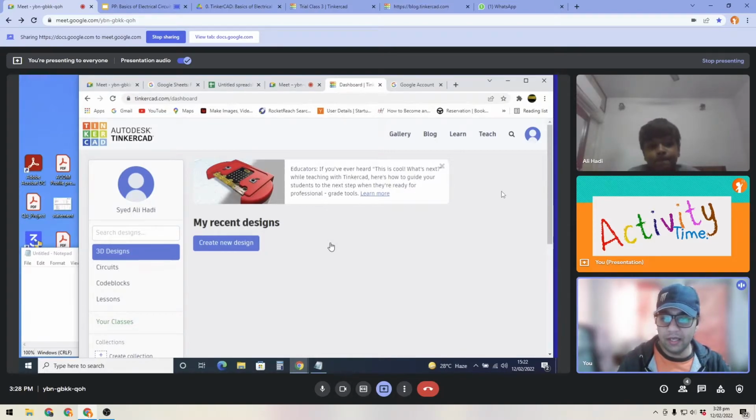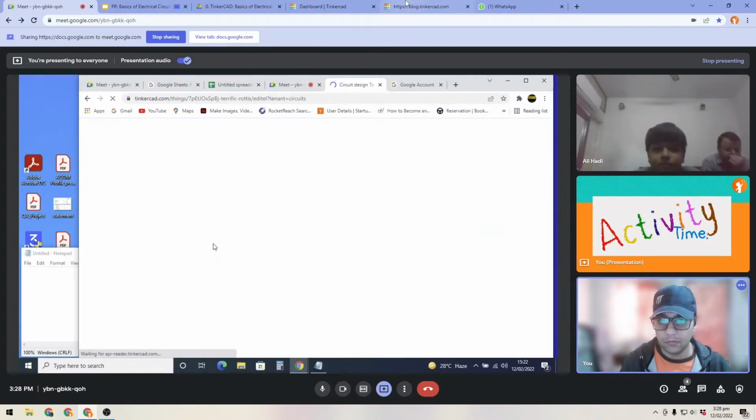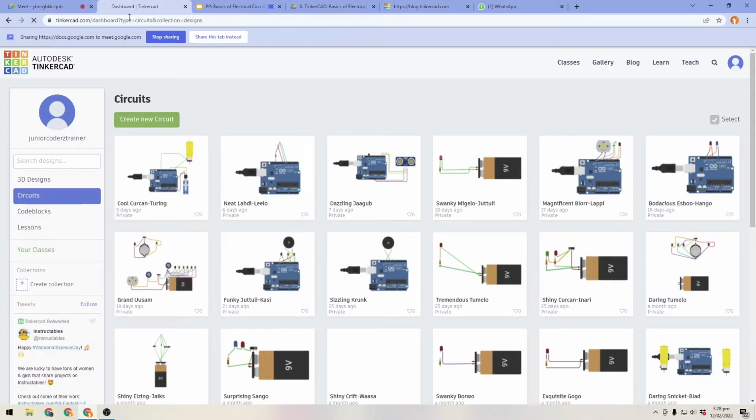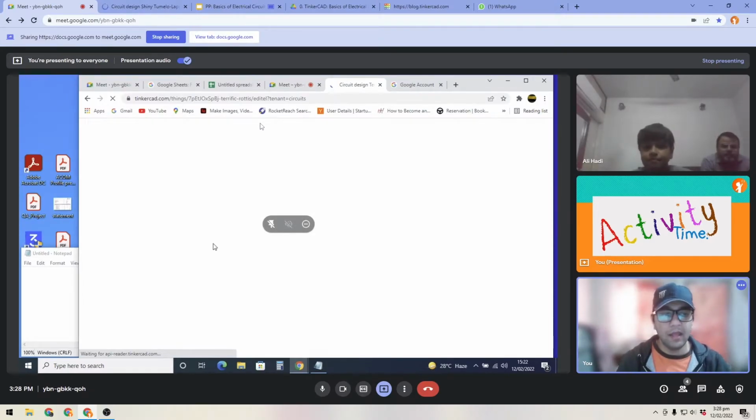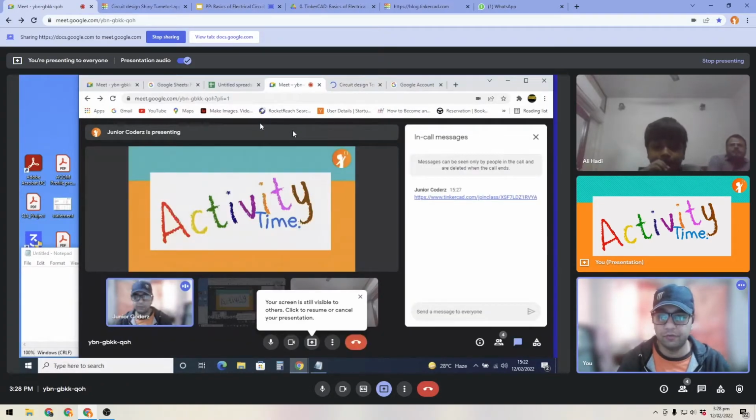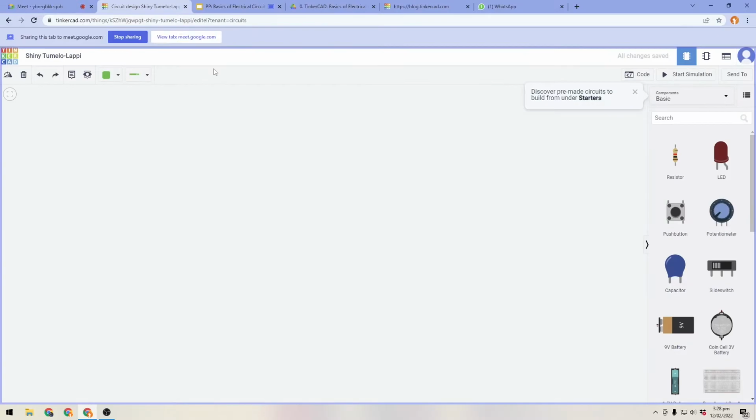Okay, so Hadi, now you have to click on circuits on the left side. You can see on the left side it's written circuits, and then you have to click on create new circuit. It will be a green button. Good job. Now Hadi, what you need to do is come to Google Meet. I will explain how this software works, and then I will tell you how to create or do some stuff on the software, and then you will do this on your own.